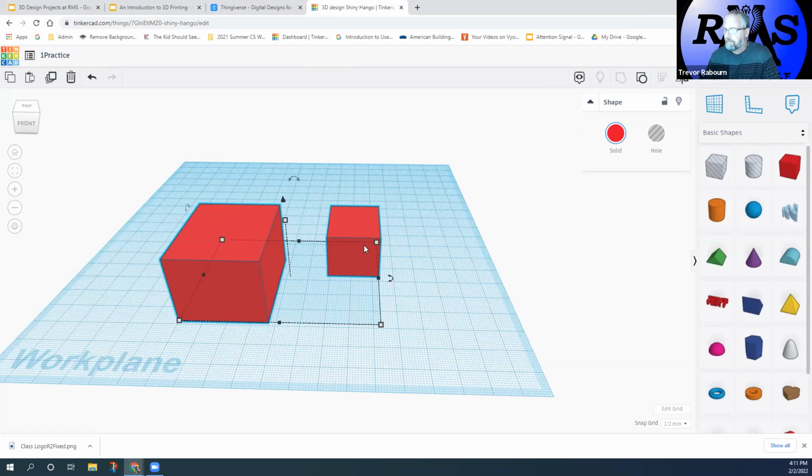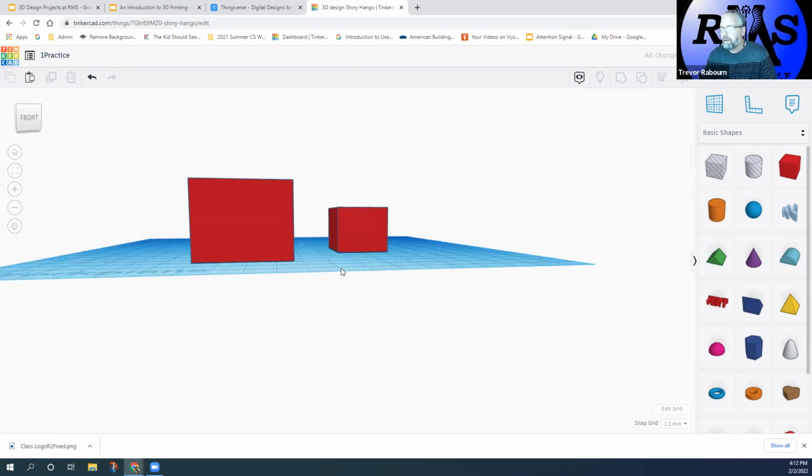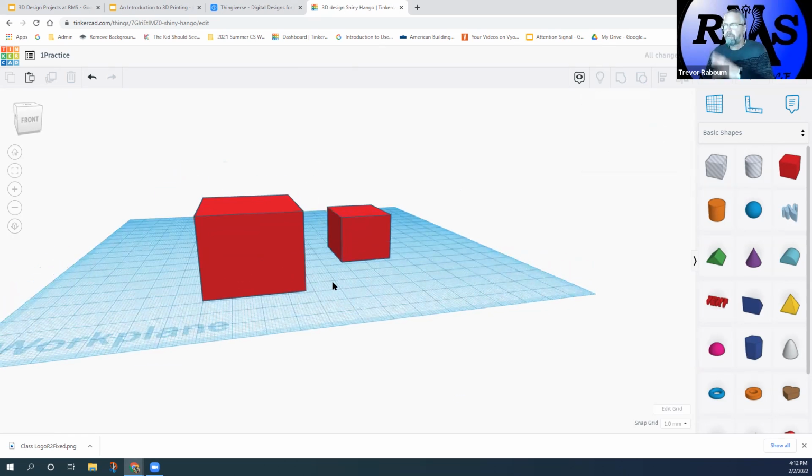I'm going to show you one other thing, and then we'll build something together so that it doesn't feel like we're not doing anything. There's this idea of how do you place things on top of each other? And to do that, you use this tool right here. It's called the work plane tool.